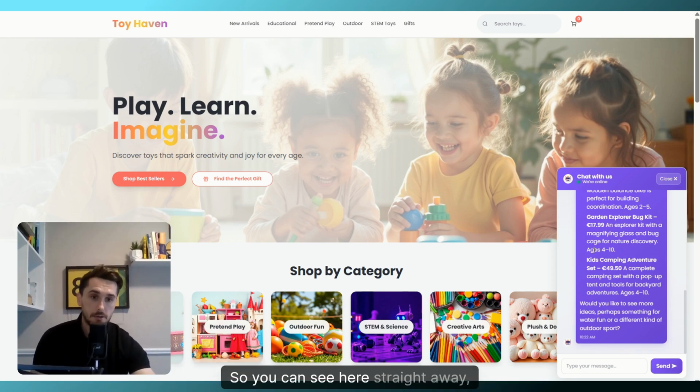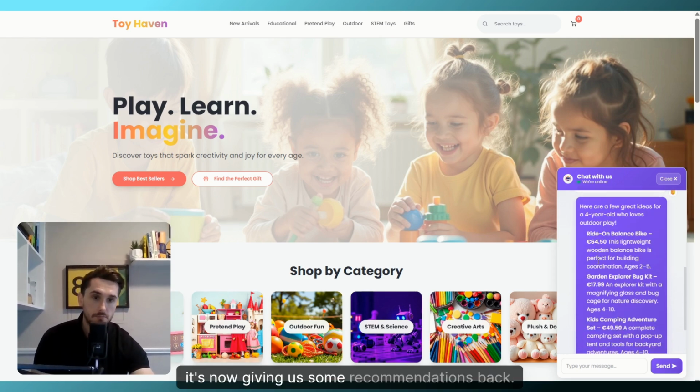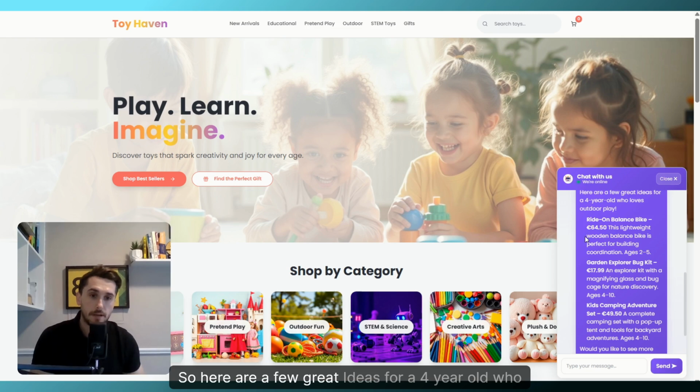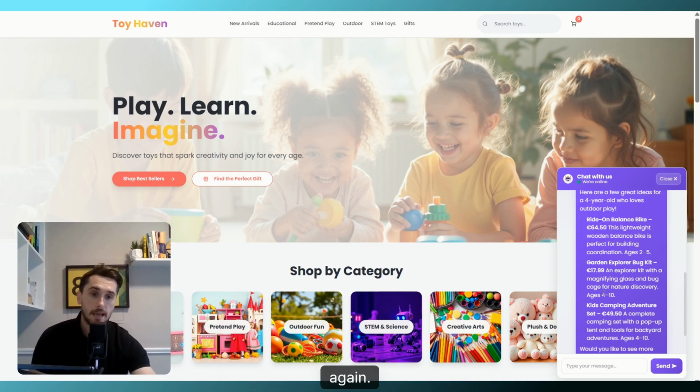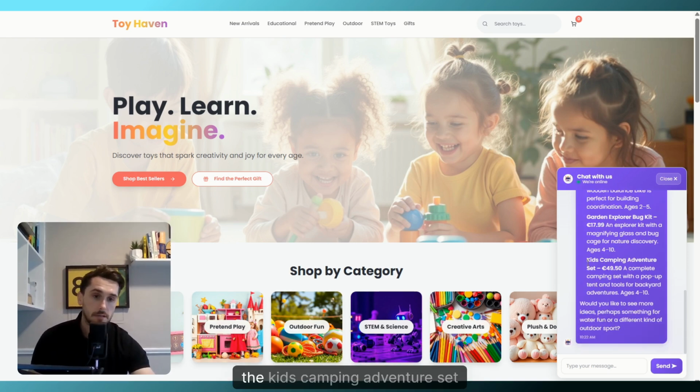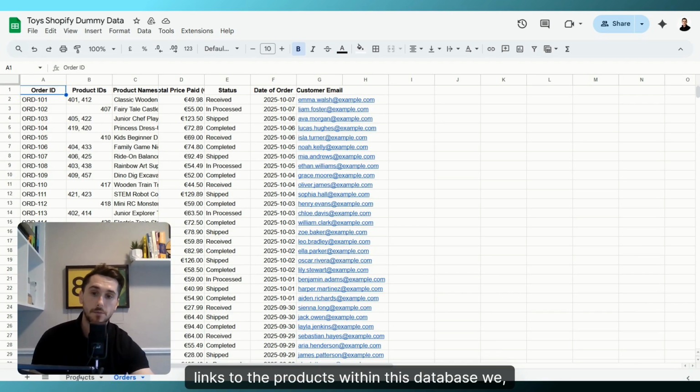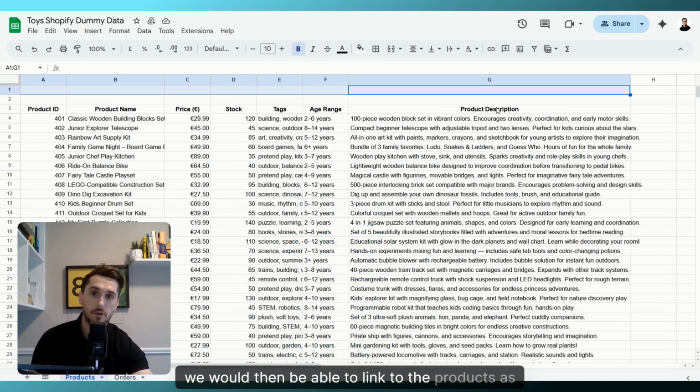So you can see here straight away, it's now giving us some recommendations back. So here are a few great ideas for a 4-year-old who loves outdoor play. Ride on balance bike, and then it gives the description. Again, 4 to 10 years of age. The kids camping adventure set, complete a pop-up tent and tools for backyard. Again, 4 to 10 years of age. Links to the products within this database. We would then be able to link to the products as well on the store.